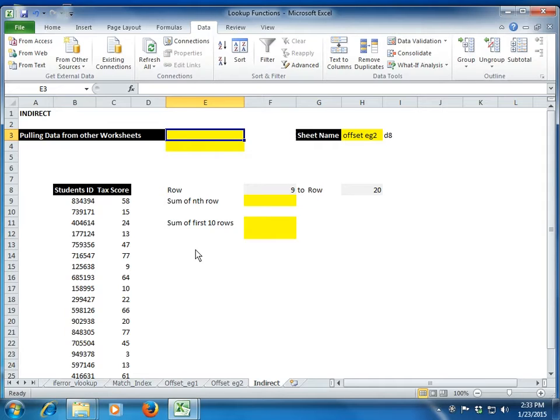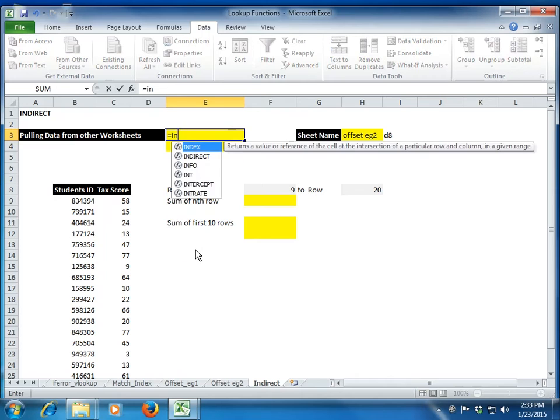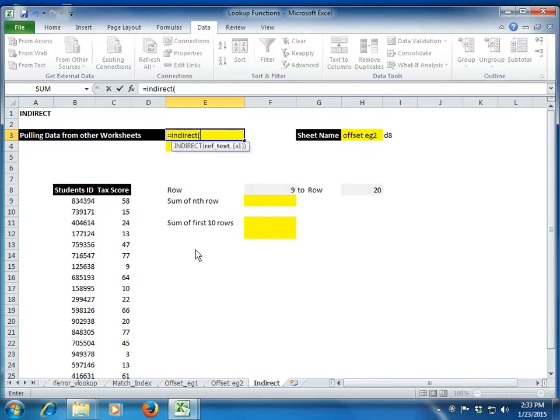Let me first simply explain what an indirect function is and how it works. So I simply say indirect, I open the bracket. It says reference text. Let me give this one. So I'm saying take D8, and I close the bracket.